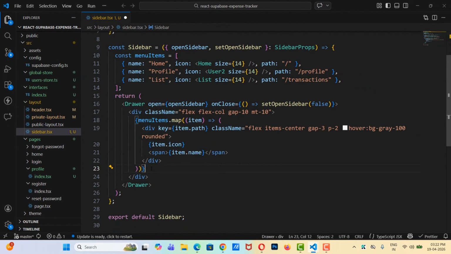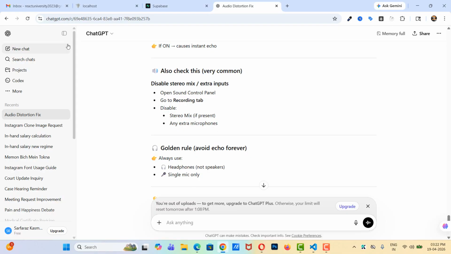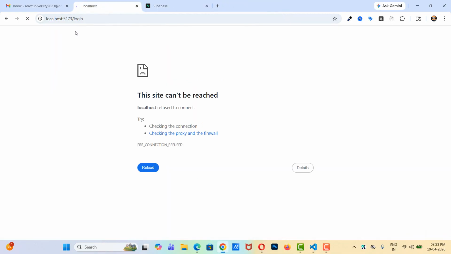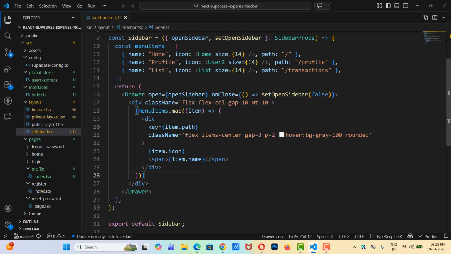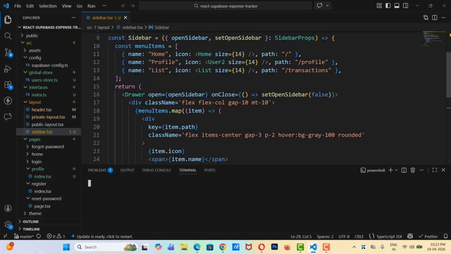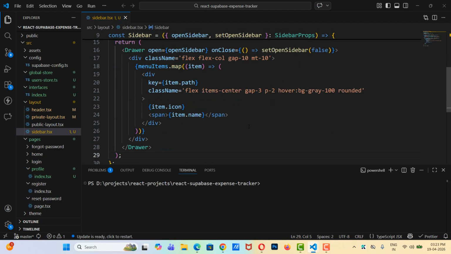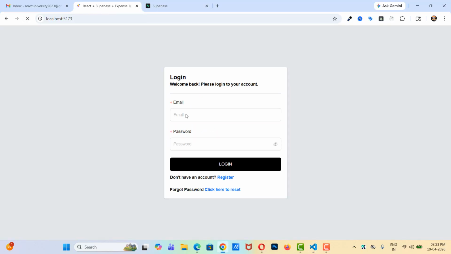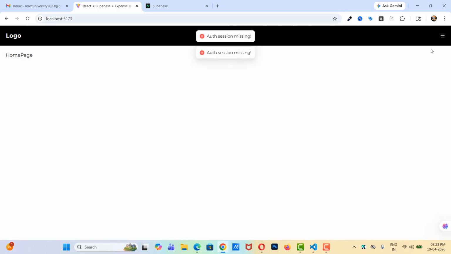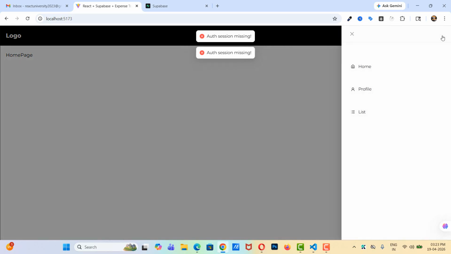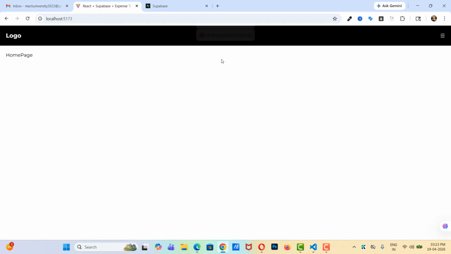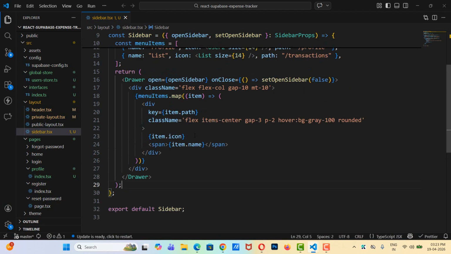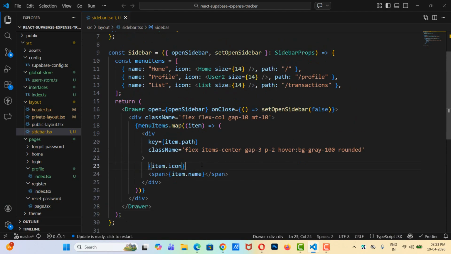Let me remove this, save this, and let's check it in the browser, because I don't know what the output will be. Okay, npm run dev. Now let's check in the browser. So here if I click, as you can see, we have home, profile, and list. There is some authentication problem, which we will fix once we add the logout. Okay, so this is fine.